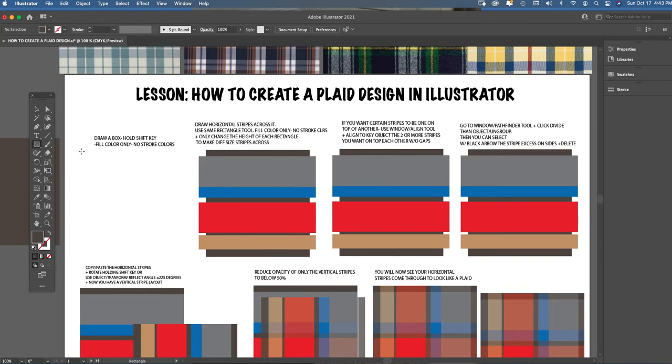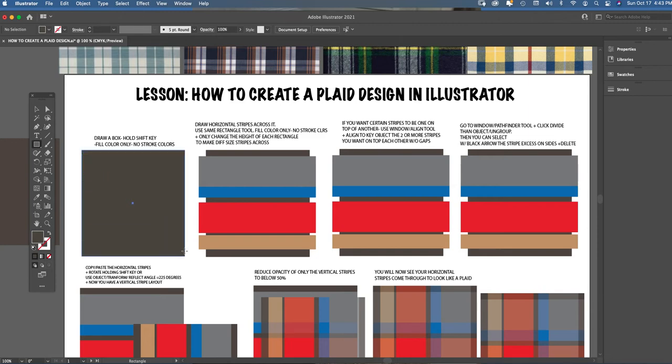Go back to my rectangle tool, and I'm going to draw a box, a square. Actually, this is the rectangle tool, but I'm drawing a perfect square, and in order to get a perfect square, you hold the shift key down on your keyboard. So that's my perfect square, and then I release the tool by clicking off of it or going back to the black arrow.